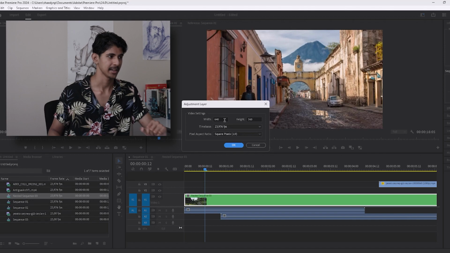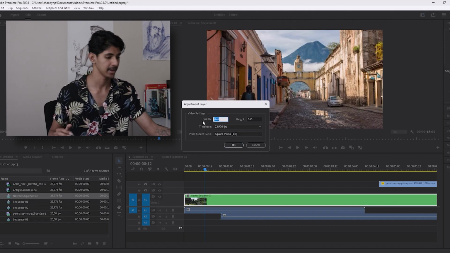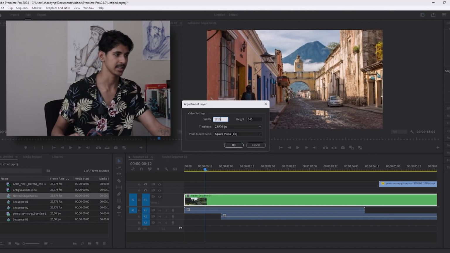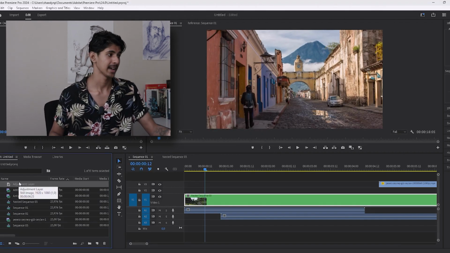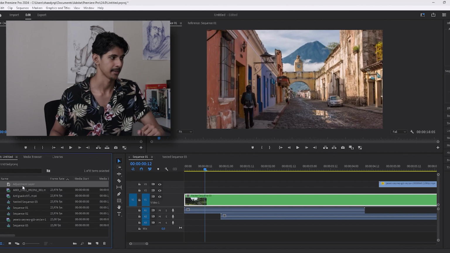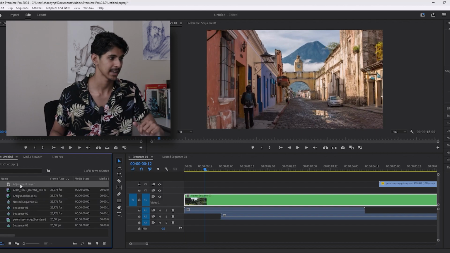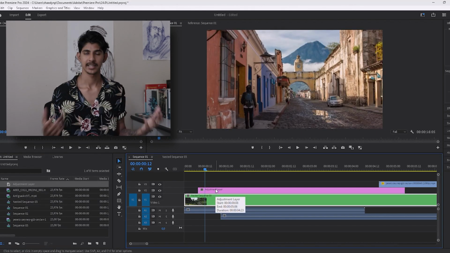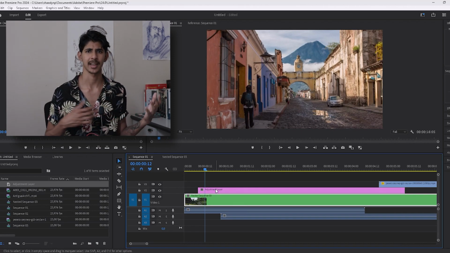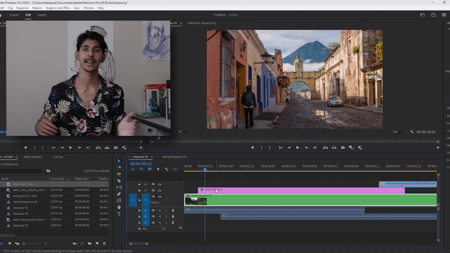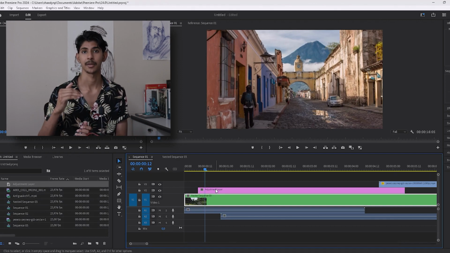I would recommend setting the adjustment layer to the resolution of your video, so in this case 1920 by 1080, and then hitting OK. Your adjustment layer will appear as a new item under your Projects tab. To add it to your timeline, simply drag it into the timeline. Essentially, an adjustment layer is an empty object that you can add transitions and effects to or changes to, and it will directly affect any layers that are below it.